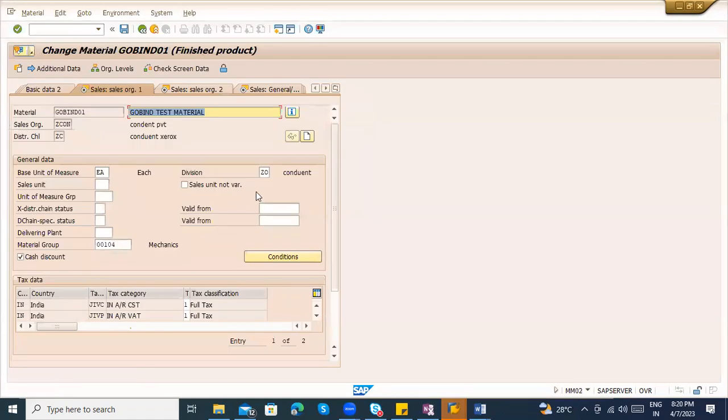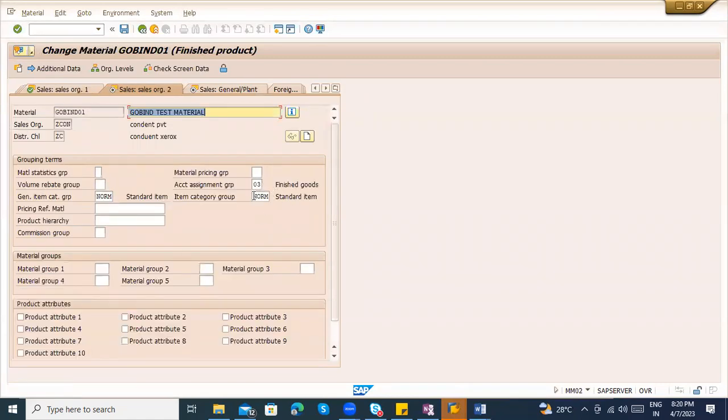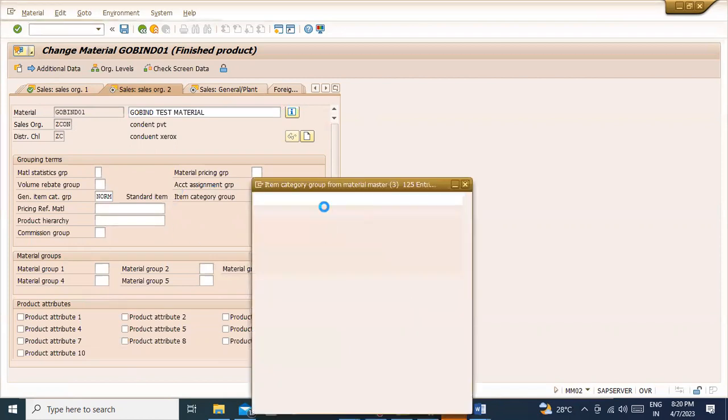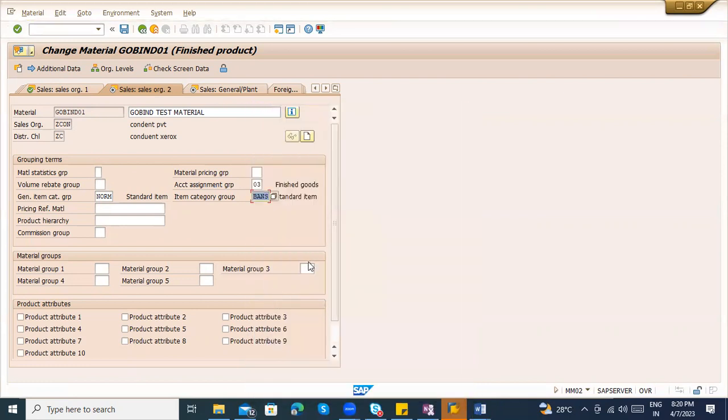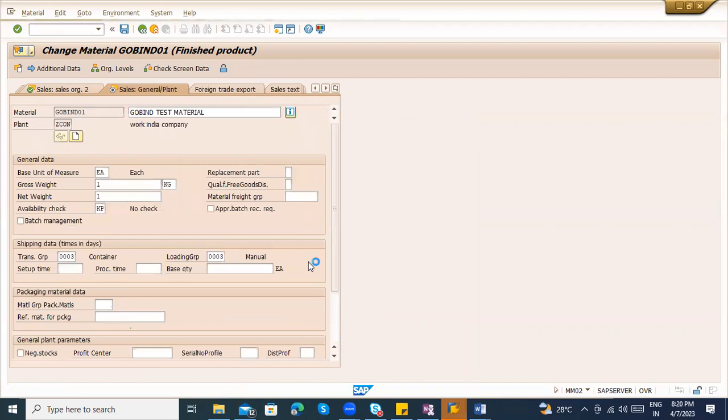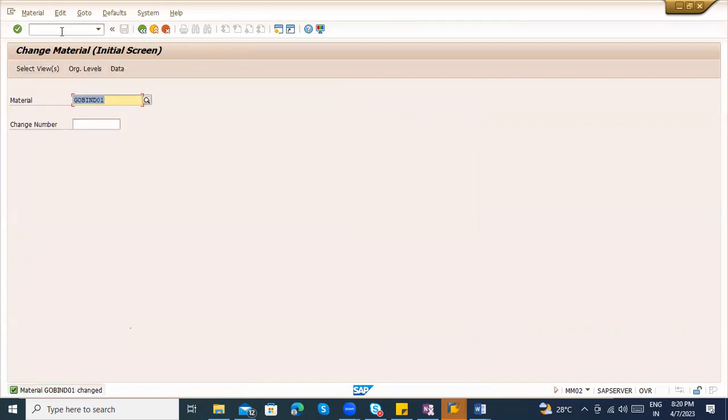Okay, so now what I will do is change the item category group from NORM to BANS. You can see in the F4 it is the standard item category group here, and now I can take it up for BANS, which is third party. Okay, this is done. Now I will be creating the sales order.